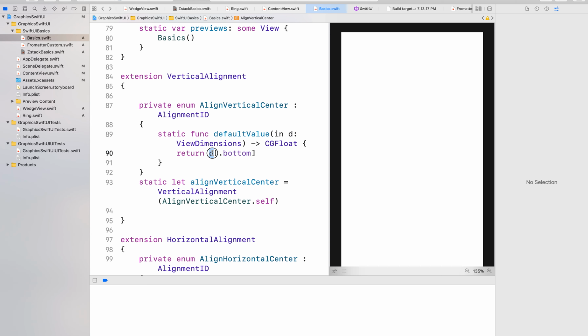whichever view sets the alignment center, and that alignment point is the bottom of that view.